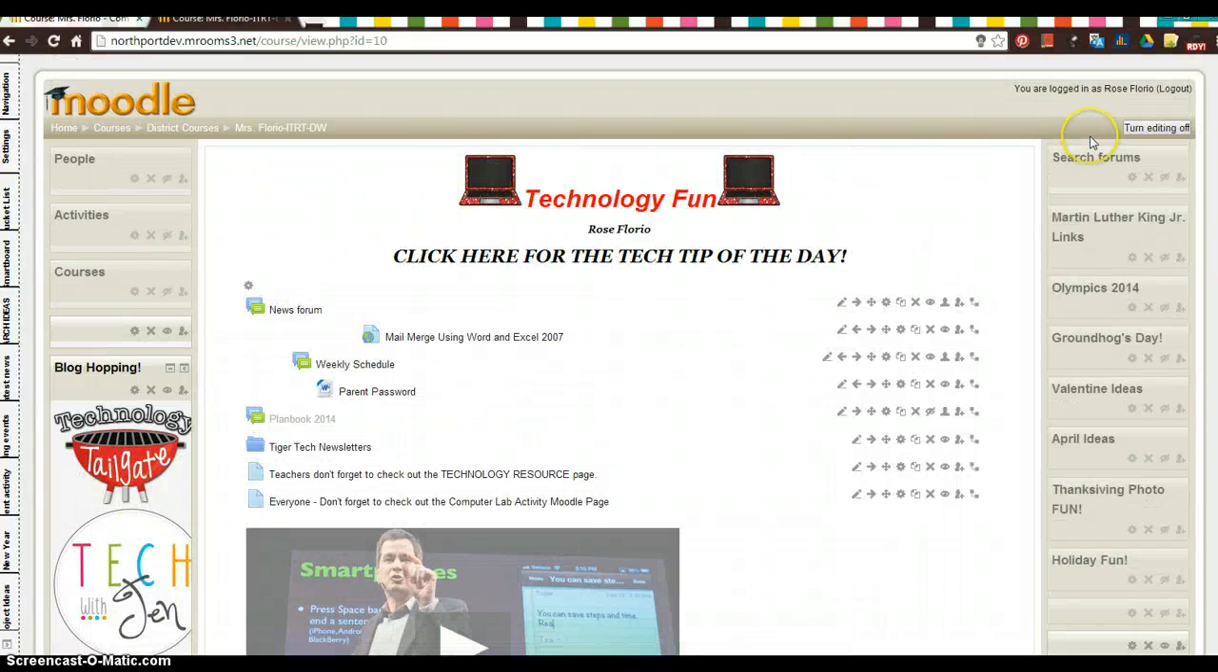Now sometimes, when I'm making my course, I want to see how the students are seeing it, because I have all this grayed out stuff and all these editing marks that sometimes looks confusing to me. So if I go over here, that's where it used to be. It used to say switch role to. Well, that doesn't happen in Moodle 2.6, you have to go into the settings.